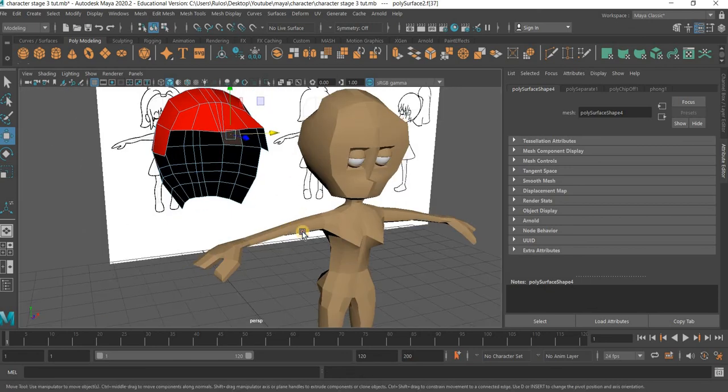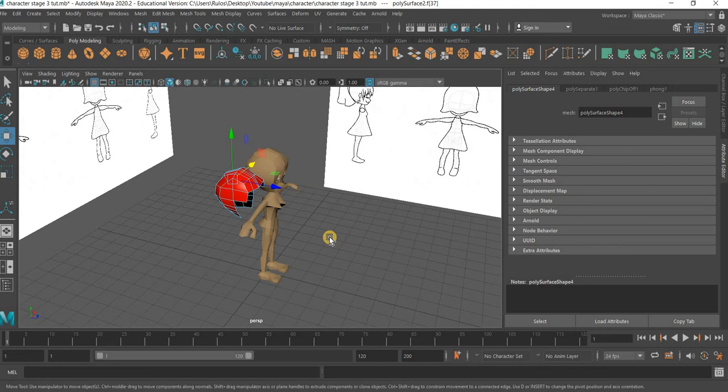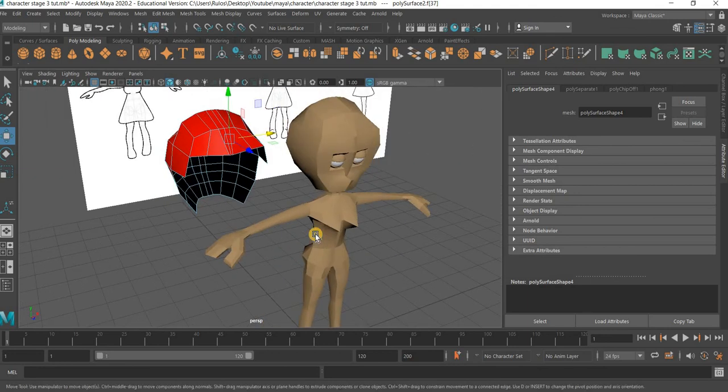Alright, there's some issues, so I'll fix this up, and in the next class we will finish the hair and then create the turntable. Thanks.